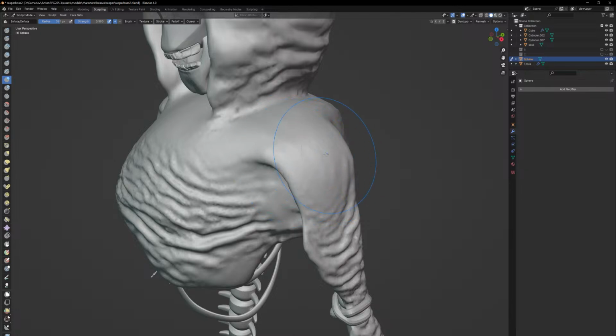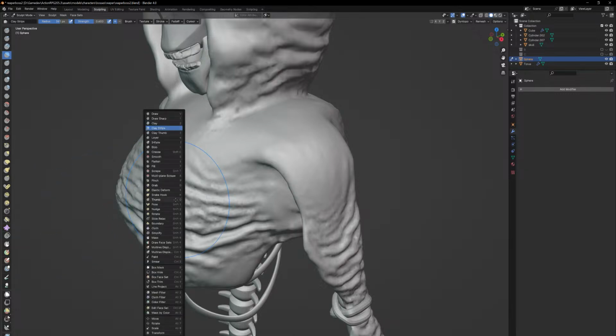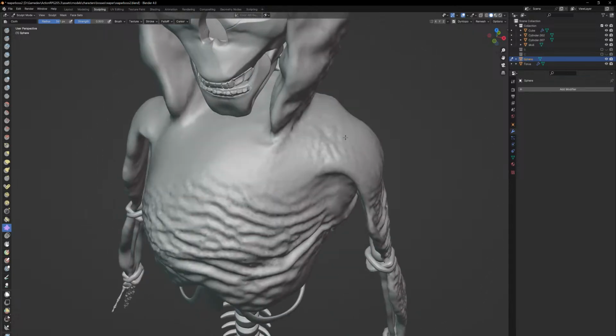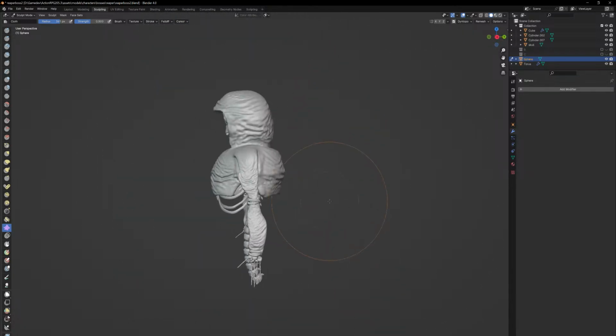Inflate this a little bit. Is cloth just C? No, of course it's not. Which one is it? Shift spacebar. Shift spacebar 6. Okay, that's intuitive. No. You know, this could be worse.